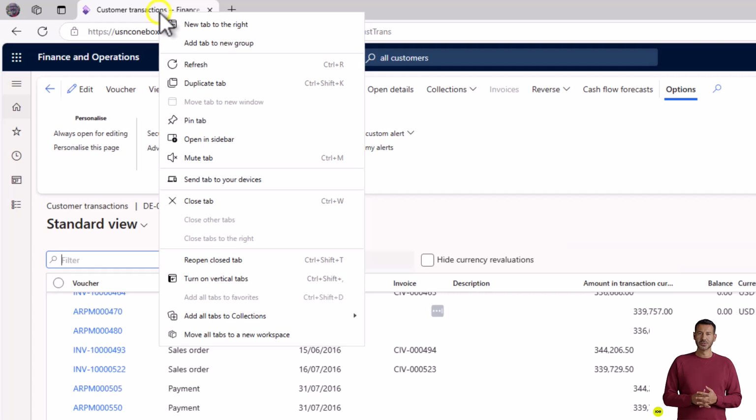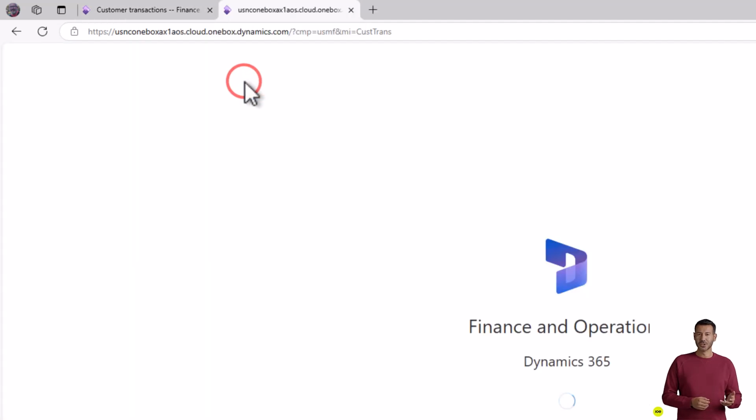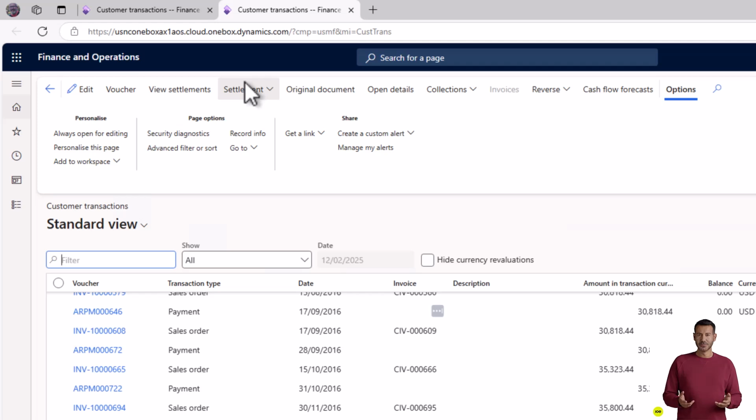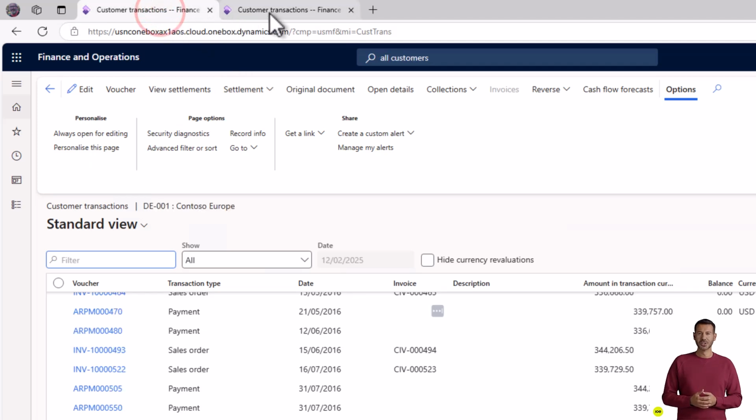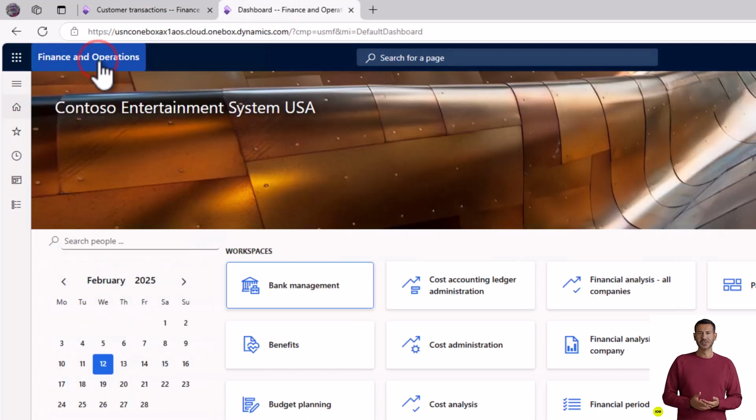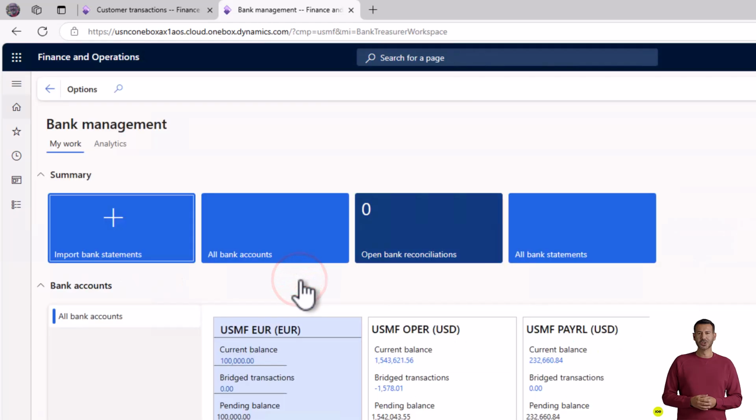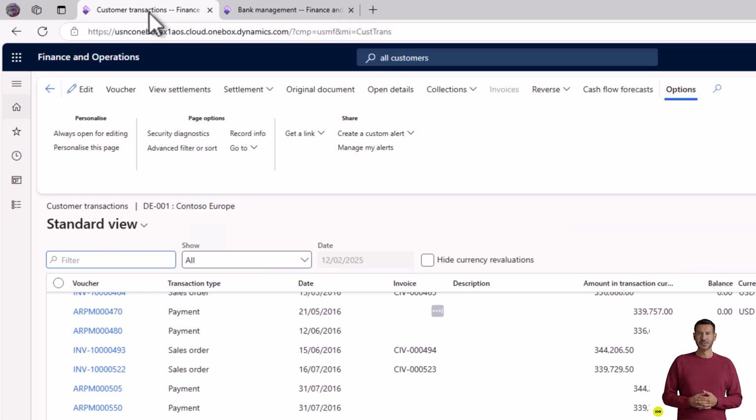This is not a Dynamics feature really, just a function of the browser. Therefore, if you use a different browser to me, the function may be in a different place. To duplicate, I'll go to the Browser tab, right-click, and select Duplicate. Dynamics will open a new session on the same window. Now, in either one of these windows, I can go and perform my other task, safe in the knowledge that at any point I can drop back into my customer transactions on the other tab. You can open as many tabs as you like in this way.